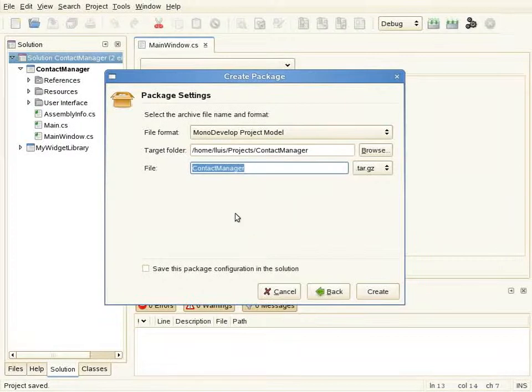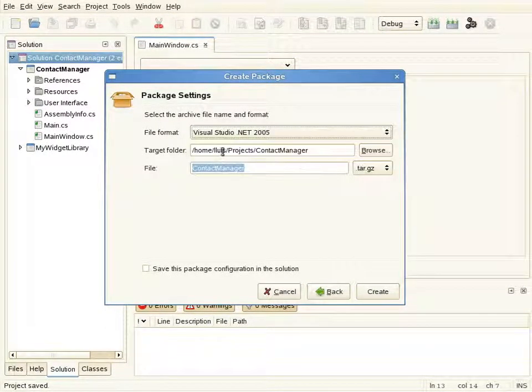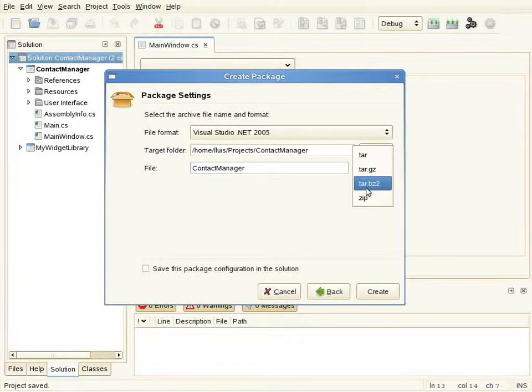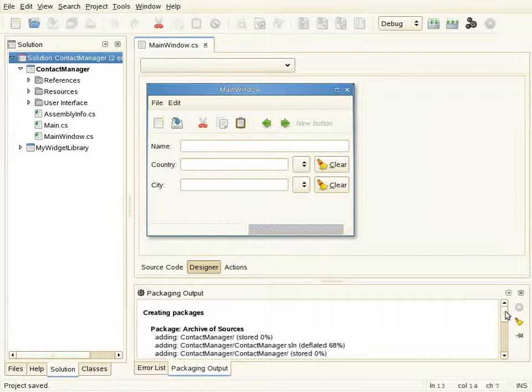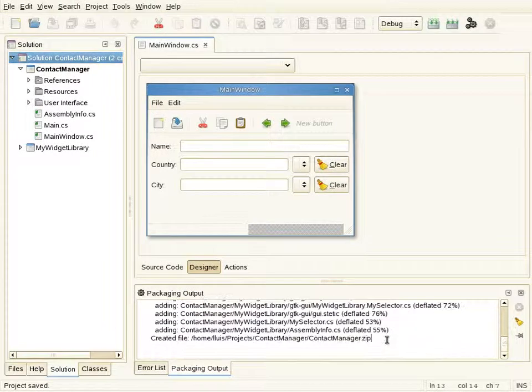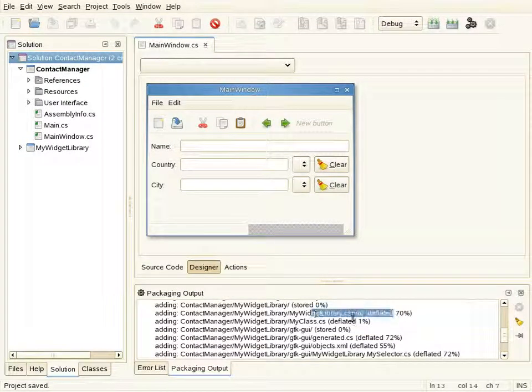Then in the last step, I can choose the file format for the archive. In this case, I can choose, for example, Visual Studio. So it will generate a Visual Studio solution, and I can set the name of the file, the target folder, and the kind of archive. In this case, the zip. Okay, so click on create, and it will generate the archive, and will include all the sources, and in this case, the csproj file with the Visual Studio solution.